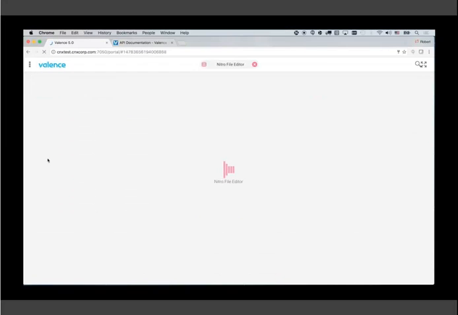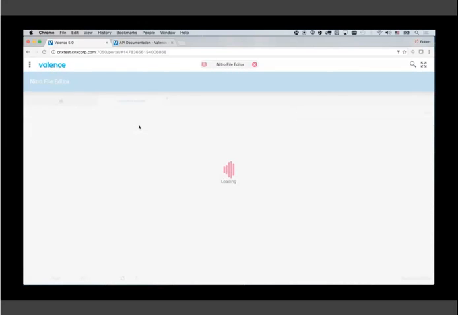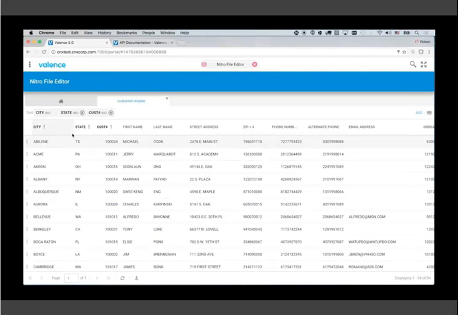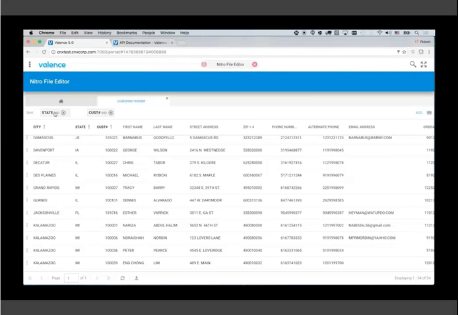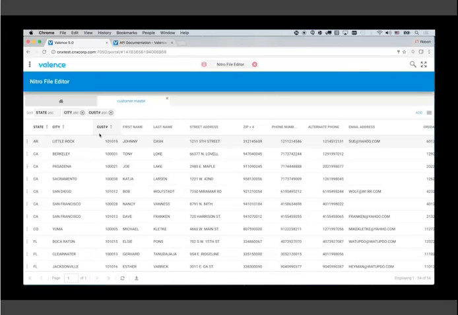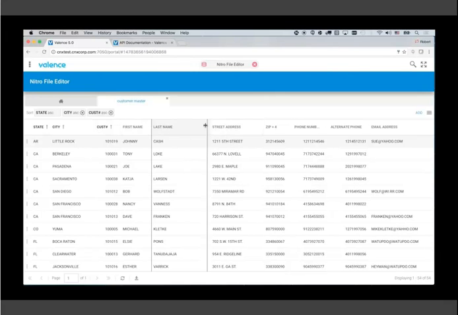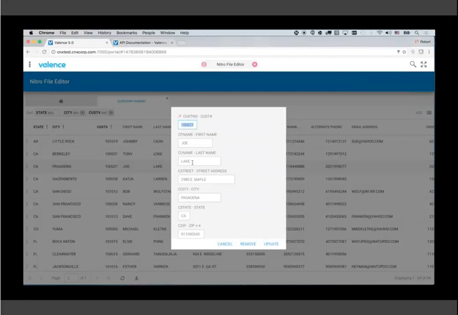Here's the Nitro file editor, which lets you basically type in the name of any physical file or logical file, and you can edit the content. So here's a saved view I've got, which is sorted by city, then state, then customer number. Probably would make more sense to put the state first, right? So we can move these around a little bit, but the point is it lets you configure these columns to however you want, and you can go in and double-click on any one of these and edit the entries. Oops, don't want to remove it. I'll update it.